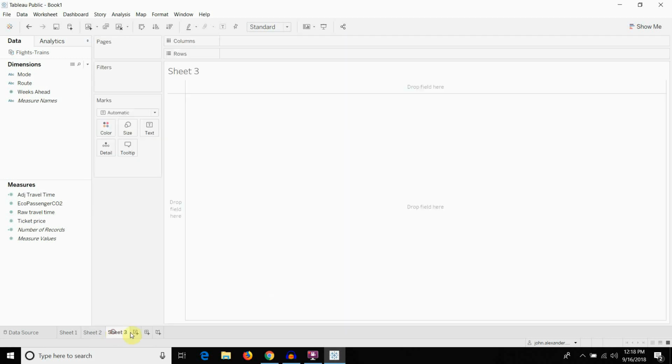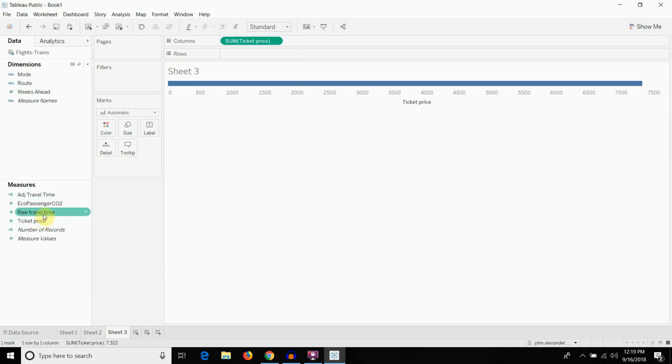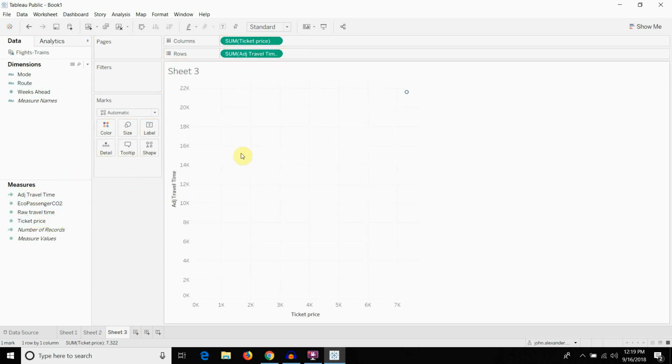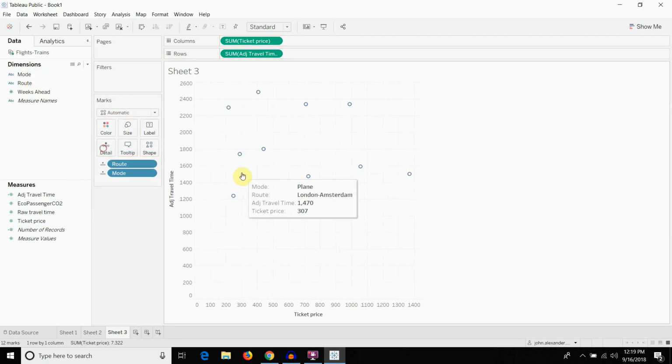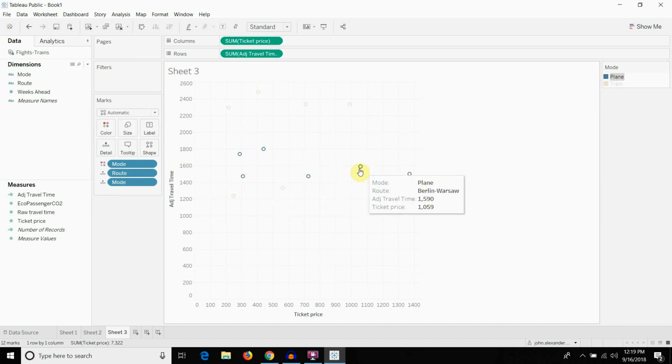Let's see, I kind of want to compare ticket price to travel time, so let's go ahead and do that. Ticket price versus, oh, we want adjusted travel time. Let's see, and then we're going to use the route and the mode. There we go. And we're going to make the mode colored again. So you can see that when the mode is a train, and we'll highlight these, there's sort of two ticket price levels. There's a couple that are pretty cheap. Whereas for a plane, it doesn't seem to vary much. The ticket price doesn't seem to vary much based on the journey time.